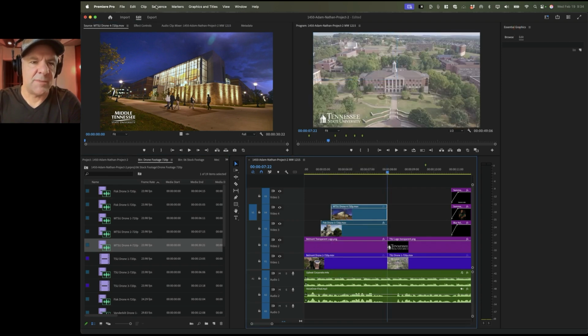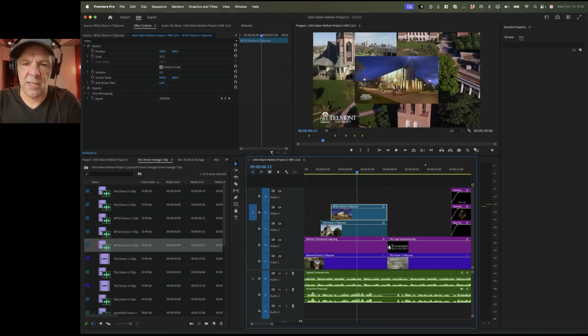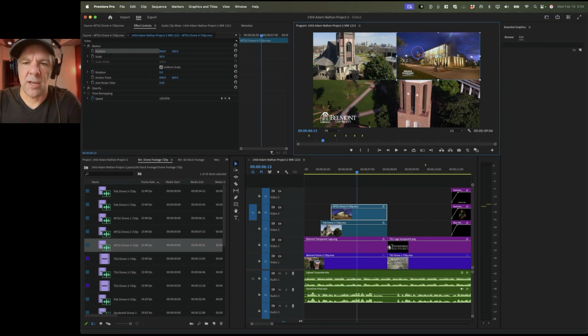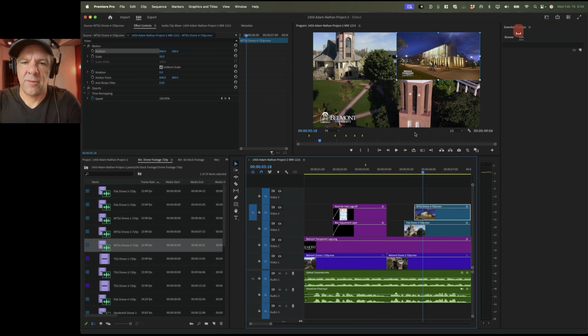Now let's take that MTSU drone shot, Effect Controls. We can just click on this number and type in 50% now to shrink it down. Oops, to see it, we need to make sure our playhead is over that clip, and we see that now that shrunk that MTSU drone shot down by 50%. Let's click on the word Position or Scale, and we'll drag it into the upper right corner. So now this looks like this. Where Nashville colleges are. Right, so boom.